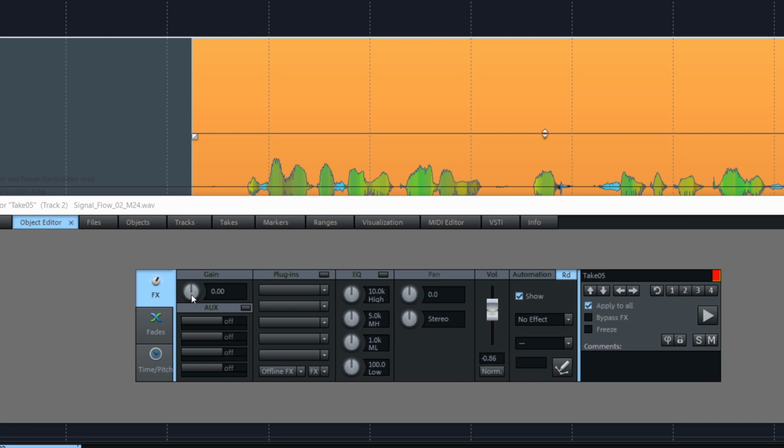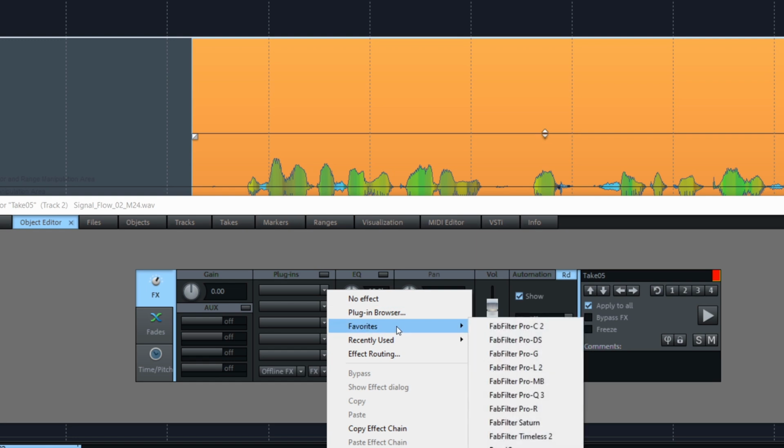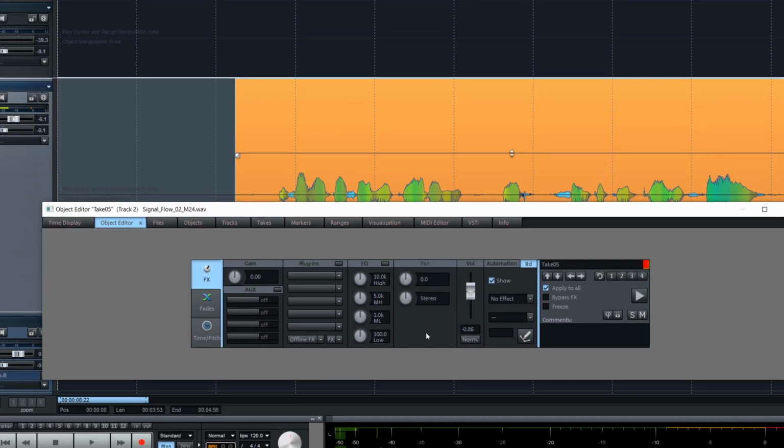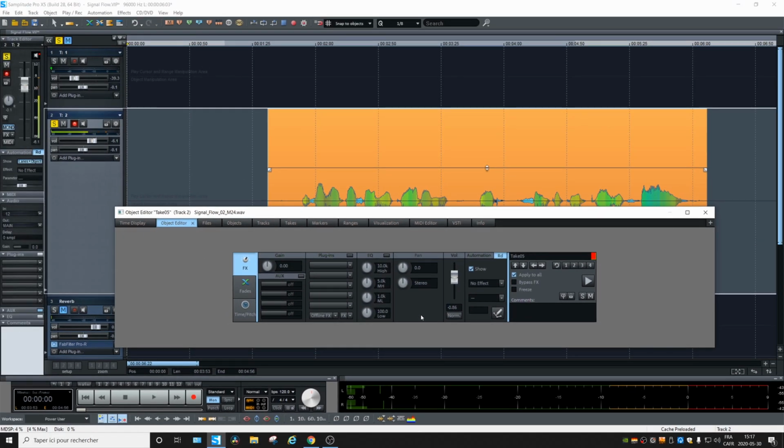So why have a gain in the mixer and a different one in the object editor? Actually, you can put plugins on the object level. So if I put, let's say, a deesser or a compressor, the level going into the plugin will change with the gain. So you can have different effects, or some plugins need different levels at the input to give great results.